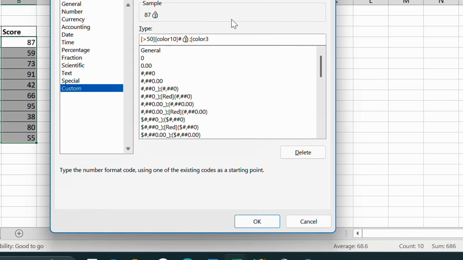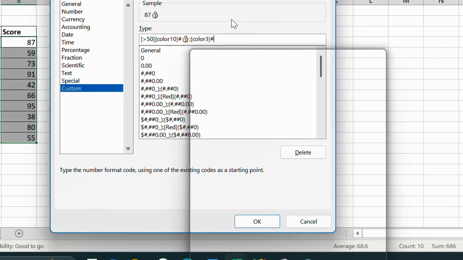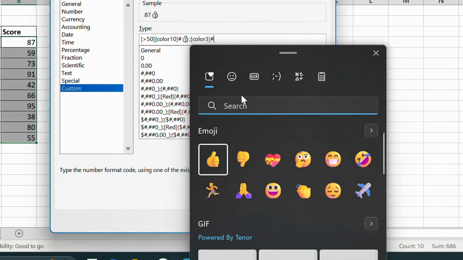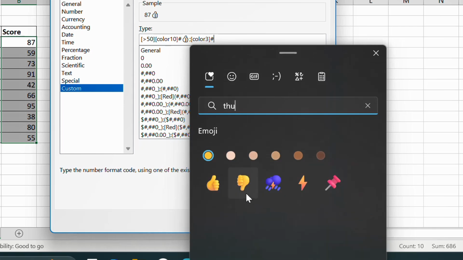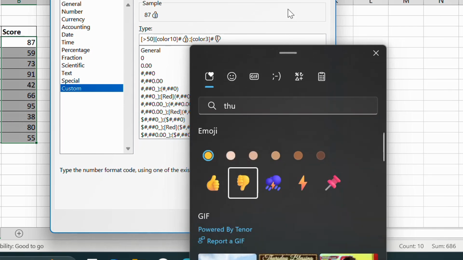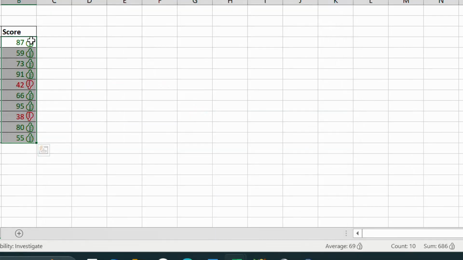So you put the red here, and then you put the same thing, hash key, and then what else do you need to do? You put the thumbs down. To put thumbs down, press Windows and full stop again. You can look for thumbs down. So you type thumbs, and then I can see thumbs down here, and I will click on it. And then once that is done, you can press OK. So with this you should be able to have this.